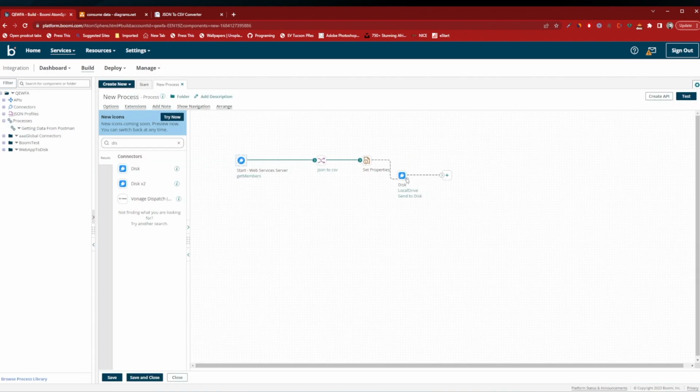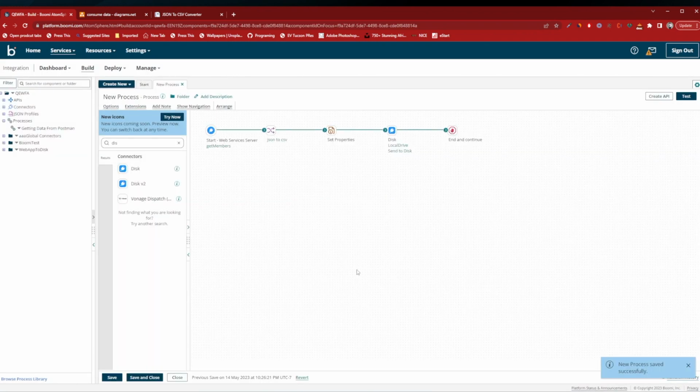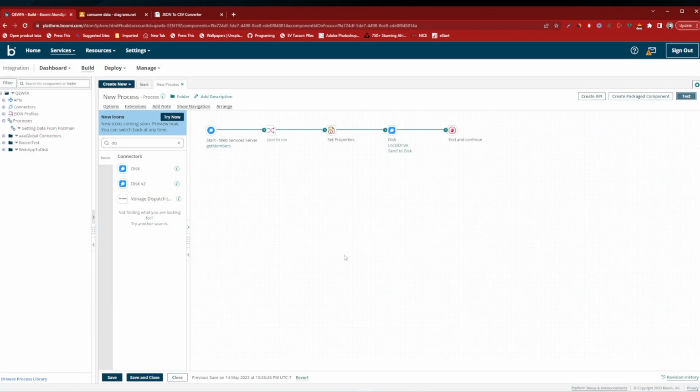And click on OK, and then we'll connect this to this, and then we'll put a stop shape here. Okay, click on arrange to arrange this a little bit more. Click on save. Okay, so this is built out now. When it comes to a web service, you can't really test. If you click on test, it will tell you, hey, Boomi doesn't currently support direct testing of listener processes. So we have to build the API, get it deployed, and then we can test it.